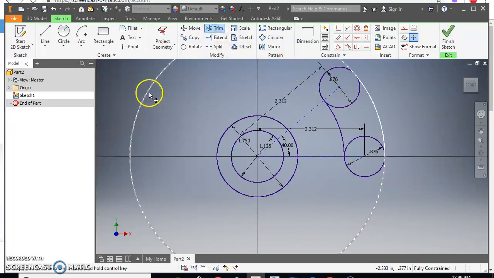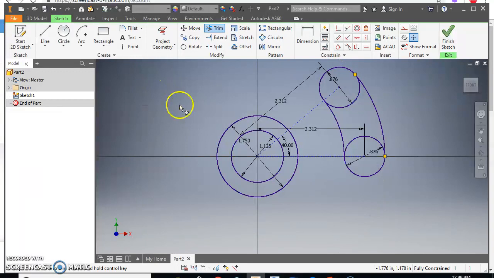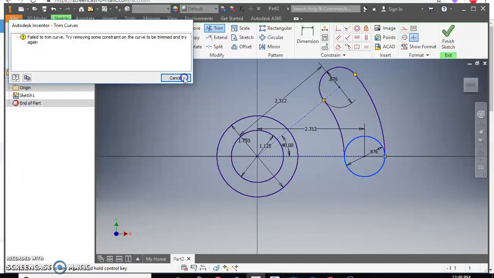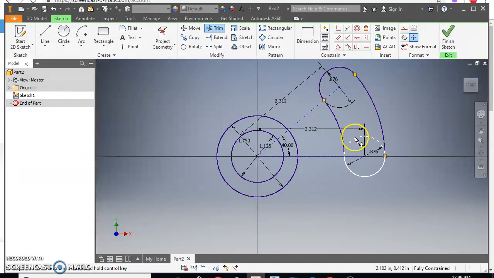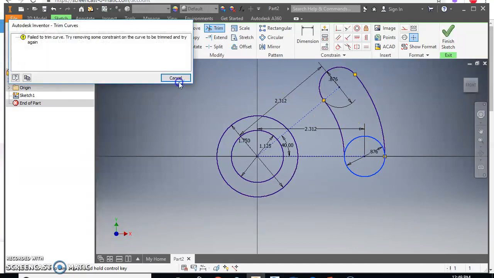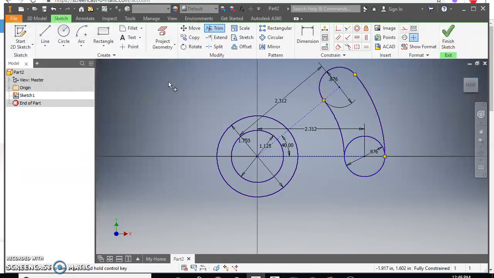Trim tool to trim out all the part of that big circle we don't need. We're good to go. While we've got the trim tool, let's go ahead and trim out the inside portions of these smaller circles that we don't need. That's not letting me do that. We'll come back to that later.